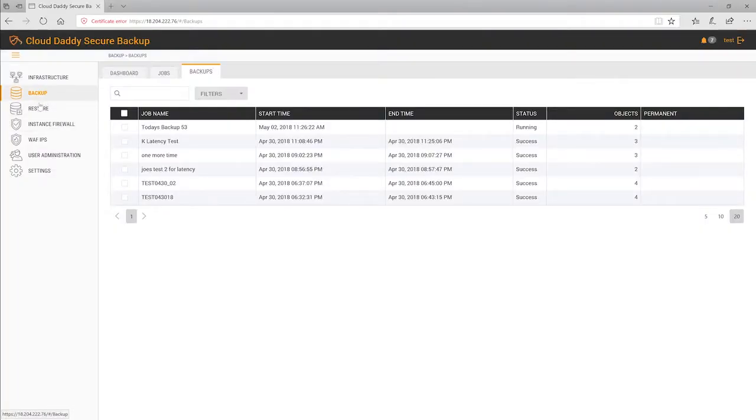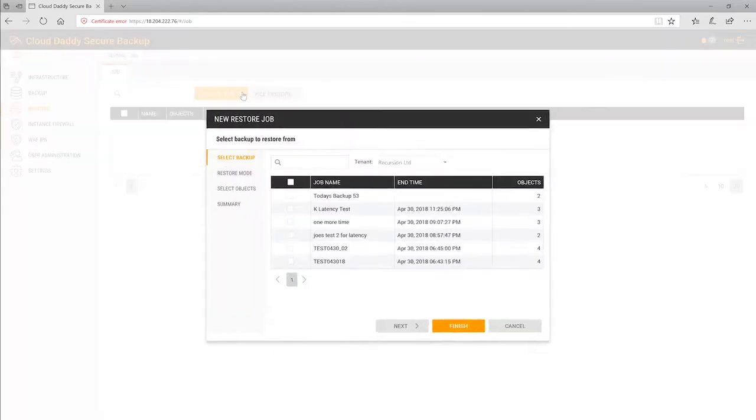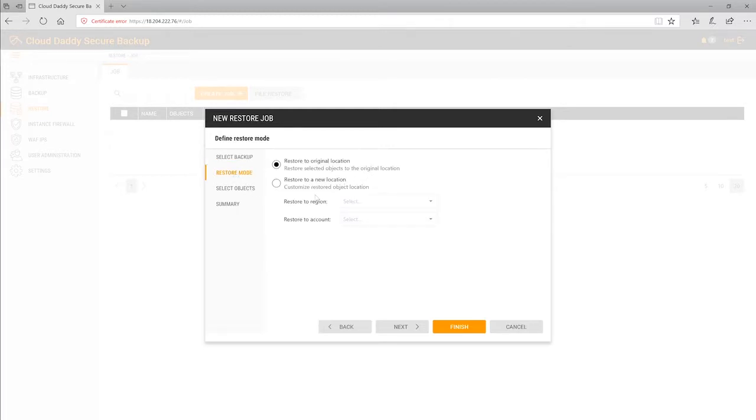Okay. So if I go to my Restore tab, I can create a restore job, and I can select any object that I've done before. So say, for example, one more time, and I don't remember what was in there, but we can go and take a look. Okay, I can restore in totality to my original location, or I can select a new location, and here we get into our disaster recovery ability.